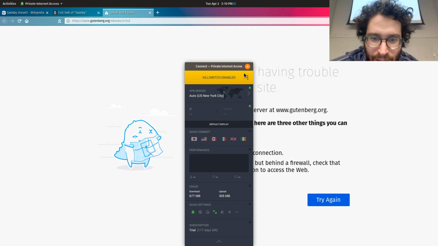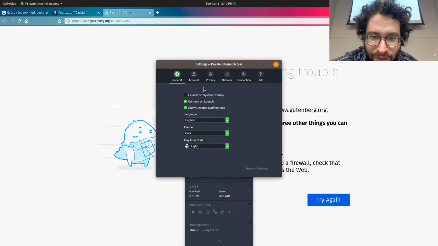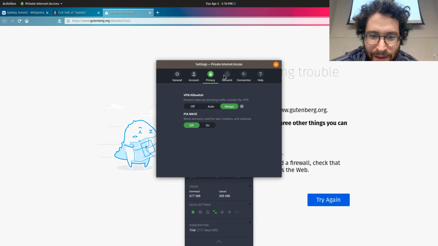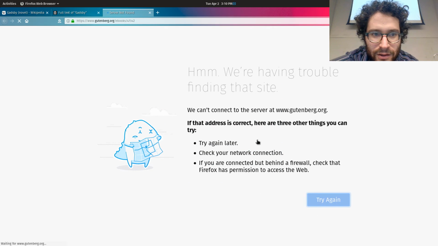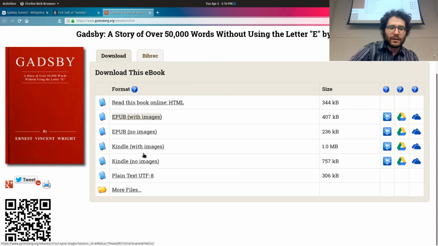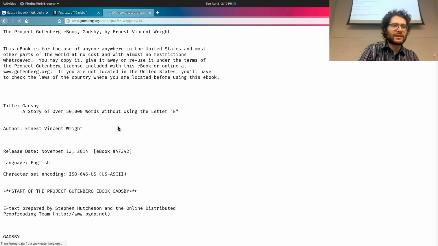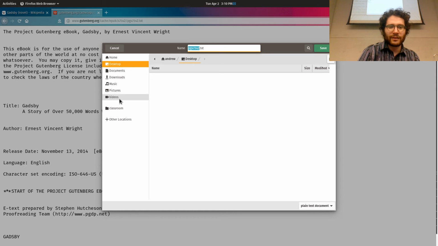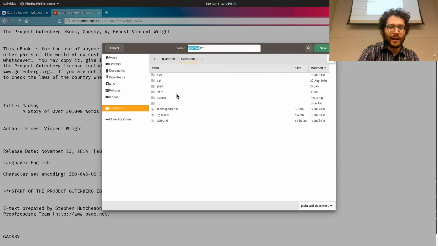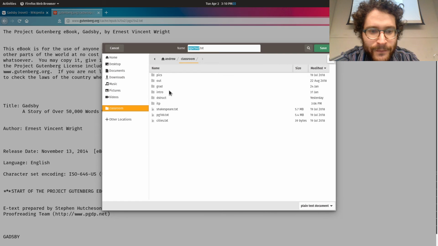And then it's blocking my internet access because I've enabled it. I tell it to block my internet access. Off. Okay. So there we go. Try again. There we go. And plain text UTF-8. So I love Project Gutenberg. You can get all sorts of texts from there. So let's go ahead. I'm going to save this. And let's find out what the most common letter is in this file.